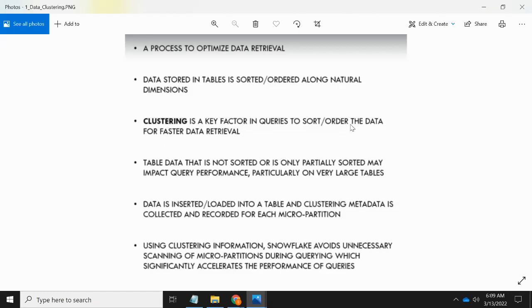Once the data is sorted, retrieval will be fast. It is nothing but what we used to do in a traditional database, where we sort the data in ascending or descending order, right? The same thing we are going to define based on a specific column, and that is nothing but cluster by. We will see this with an example.